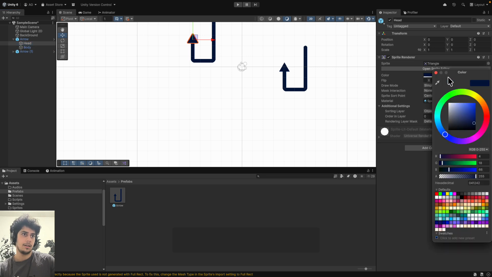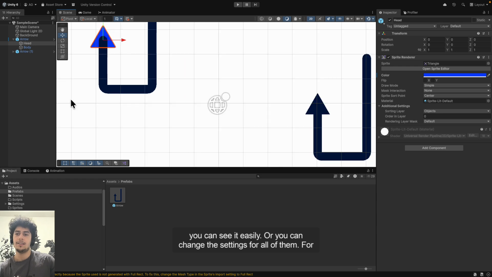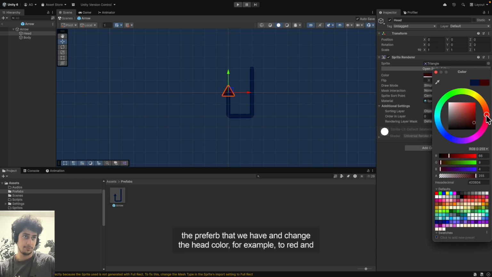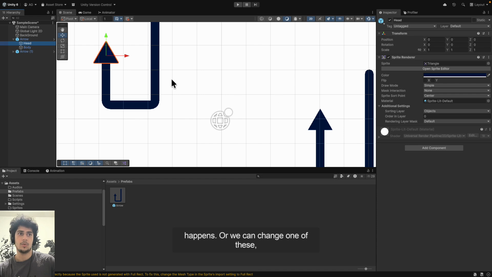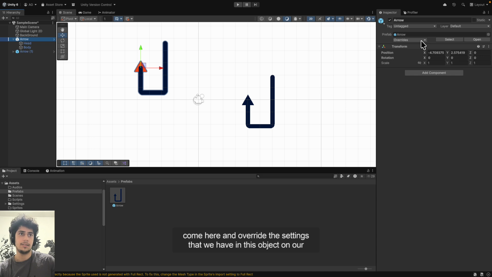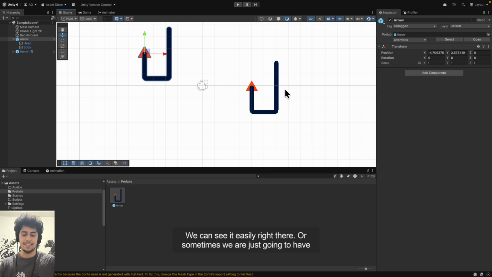For example, here I can change the head color, you can see easily, or you can change the settings for all of them. For example, here I'm just going to click on the prefab that we have and change the head color, for example, to red, and both of these change. Or we can change one of these, for example, the head of this, and if I come here and override the settings that we have in this object on our prefab, it changes every prefab that we have. You can see it easily right there.